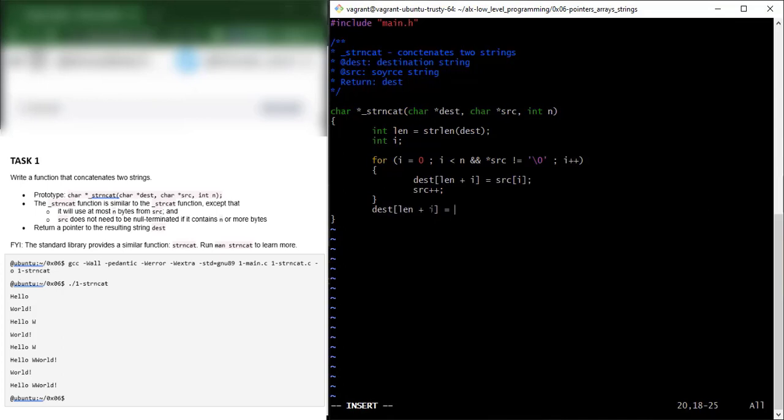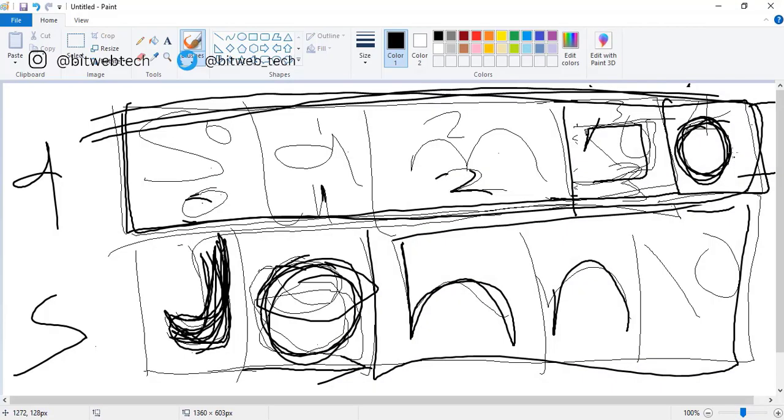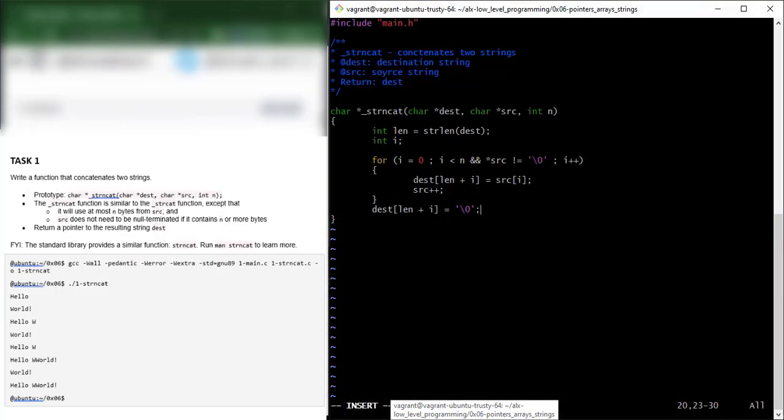So what do we need to do here? When you look at this, i is included in my index here, and one of the conditions that will exit us from this loop is if i is equal to n or greater, isn't it? So this len plus i here is going to target the next index for me. So I will just add a backslash zero. In this case, I'm storing a terminating null at the end of the concatenated string.